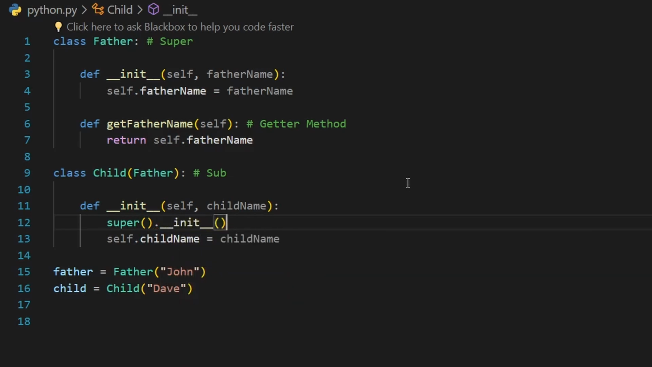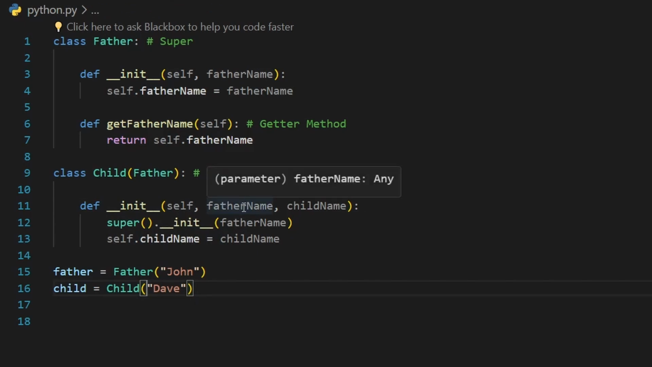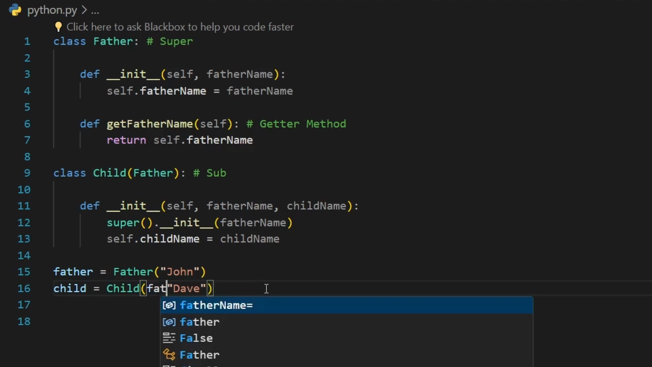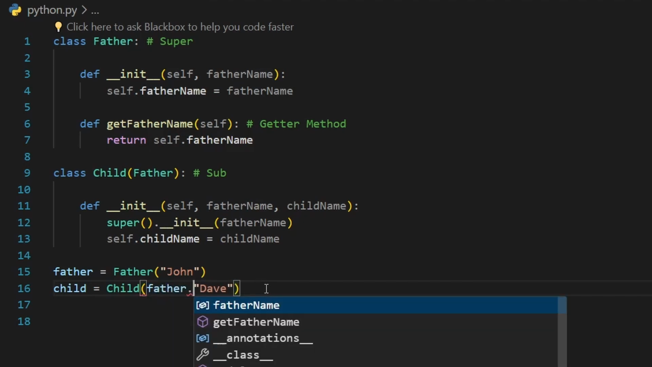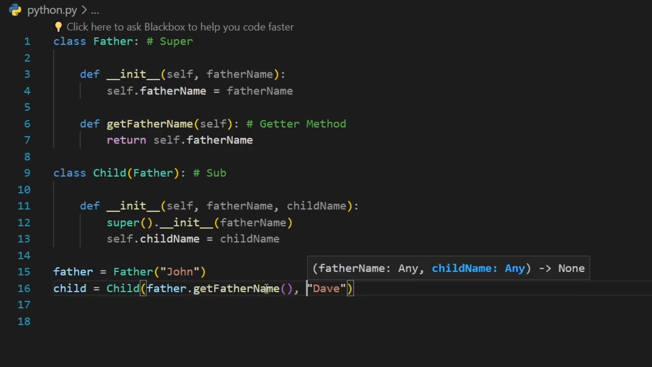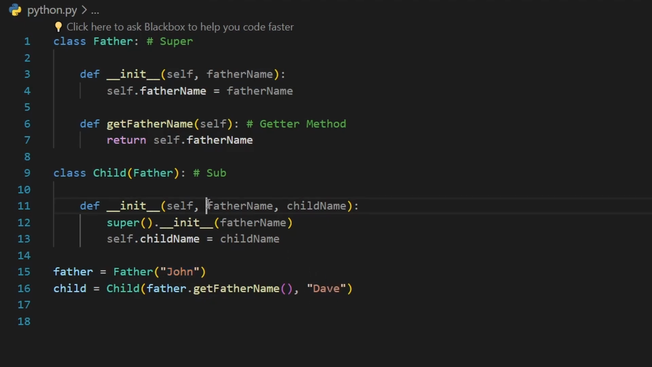So I write init right here and say father_name. But right now I need to pass father_name as a parameter inside the init of the child. And down here, I need to pass a value for this parameter. What will it be? It will be the father name. What I can do, and be smart with it, is say father dot get_father_name, which is a getter method that returns the father name, which in our case is John. So like this, I am passing John and Dave as arguments for these respective parameters.